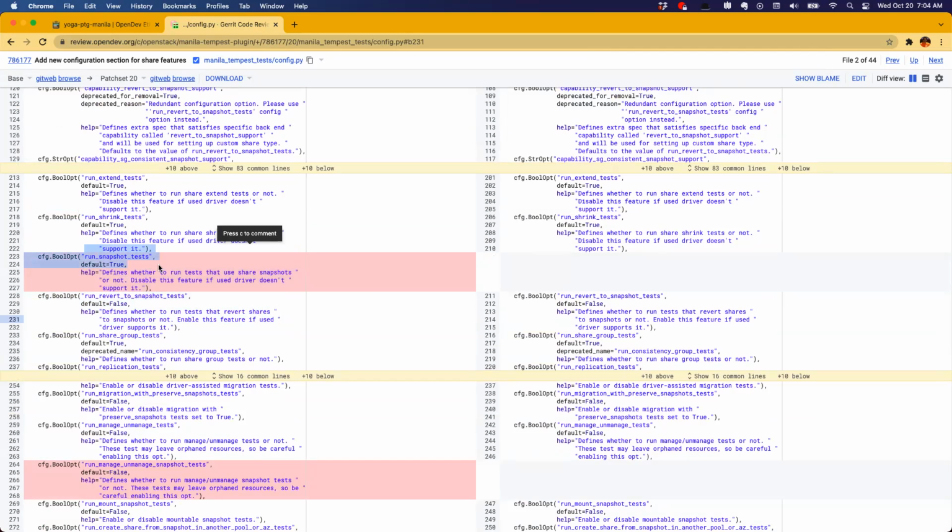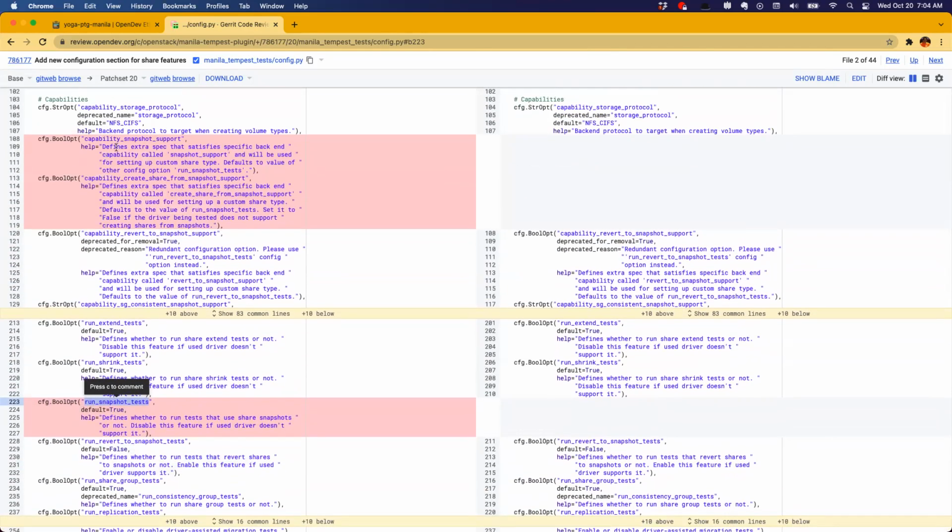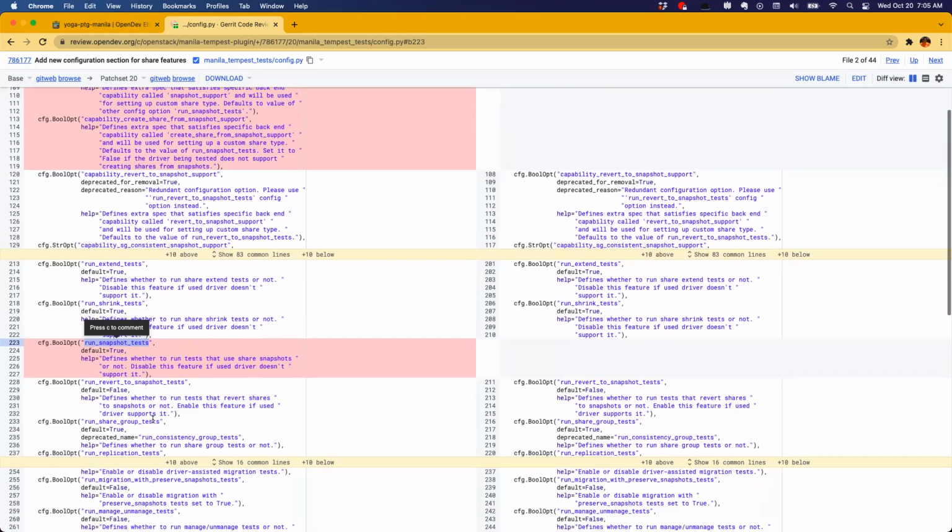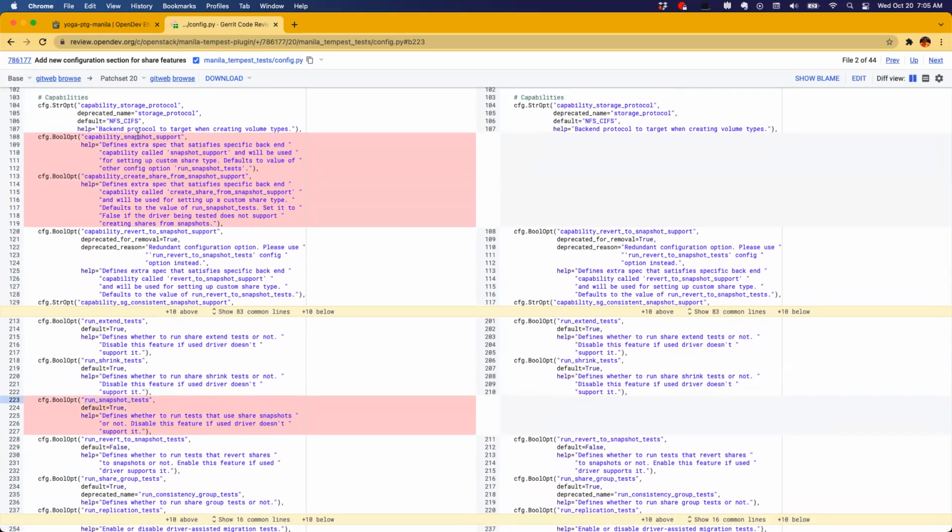So for example, running snapshot tests, running revert to snapshot tests, we actually have versions where the capability is set in conjunction with this enable or disable flag as well. And that has been quite confusing, and we've also implemented this across the tests in quite an inconsistent manner, because sometimes we just ignore this capability and use it as true because somebody has enabled snapshot tests, which logically must make sense, right? Because if you want to run snapshot tests, then we'd better have that capability.